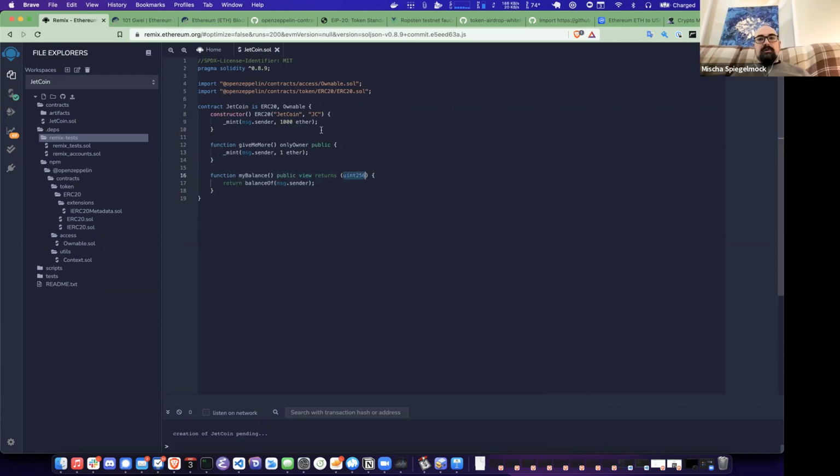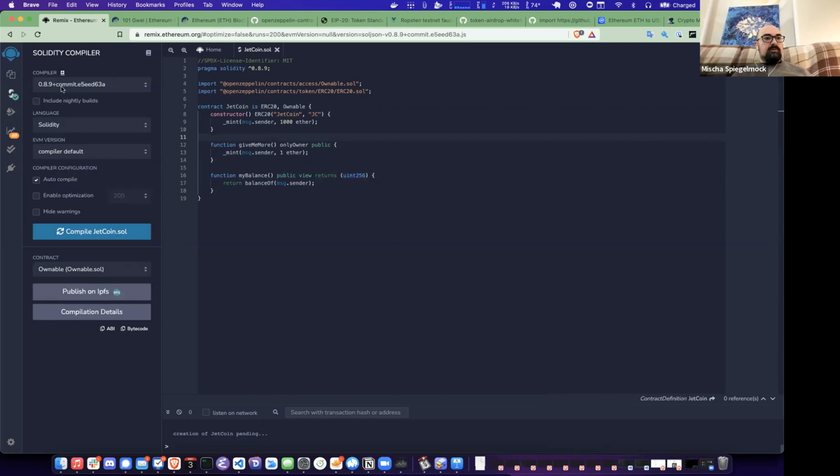Okay, so how do we deploy this and use it? Using Remix here, we can go compile it with the right version.